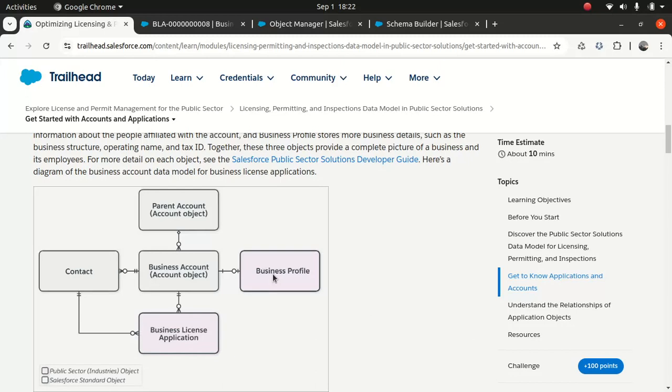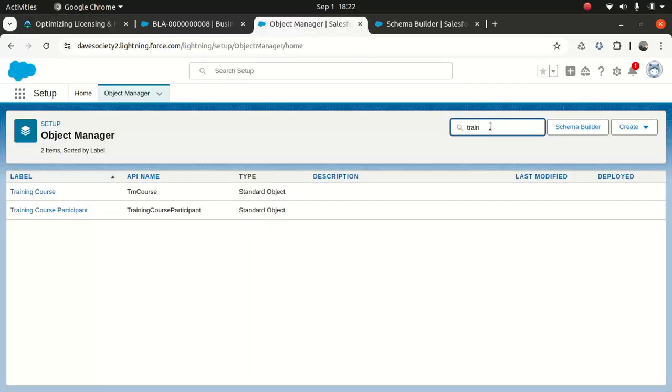So obviously, when you're applying for a business license, you need to leverage these objects like business profile, contacts, a parent account, business account, and a business license application. Now, account and contact are standard Salesforce objects, and business profile and business license are PSS objects. When you look at, let me show you.